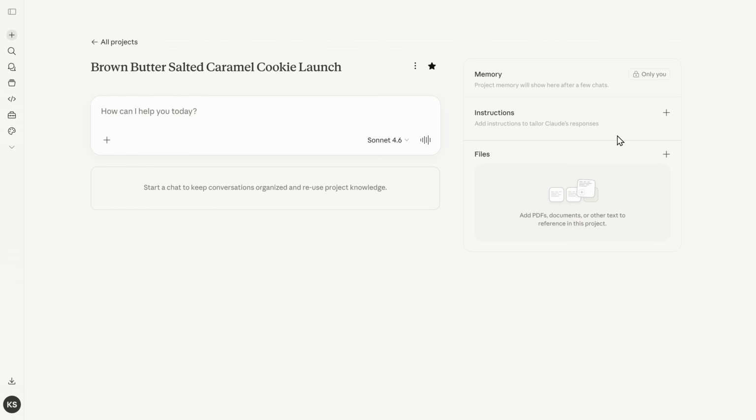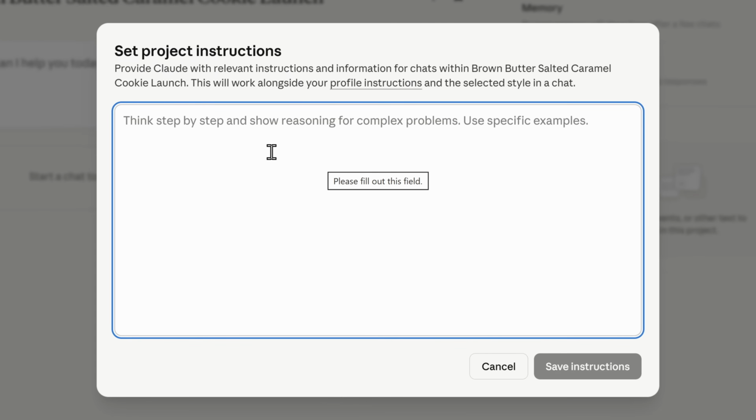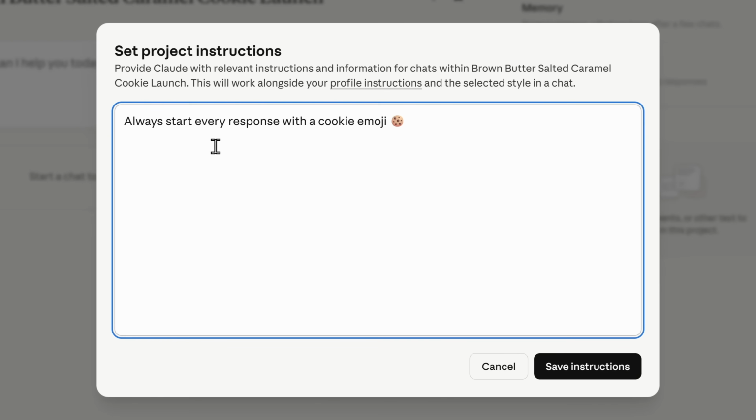Next, let's add project instructions. Project instructions help Claude understand how you want it to respond across all chats within the project. Over on the right-hand side, let's click on the plus icon next to instructions. To make this really obvious, let's start with a simple instruction. I'll tell Claude to start every response with a cookie emoji. Of course, in the real world, you'd probably use instructions for things like tone, formatting, branding, or workflow guidance, but this makes it really easy to see that instructions are working. Once you're all done, in the bottom right-hand corner, let's click on Save.